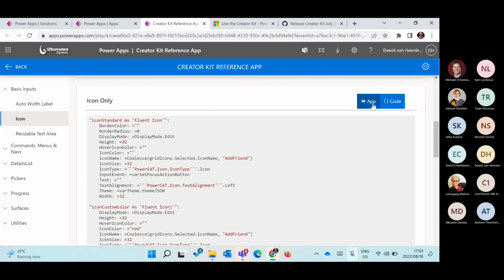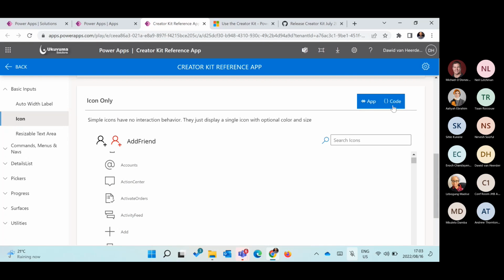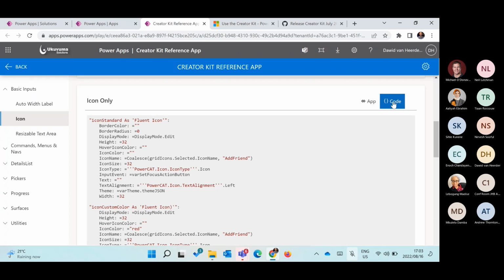And if you have a look, you'll see that each one of these screens have what is called a pivot. So this is actually one of the components as well. It's called a pivot, where you can say, show me what it looks like in the app, or show me the code that configures this thing.